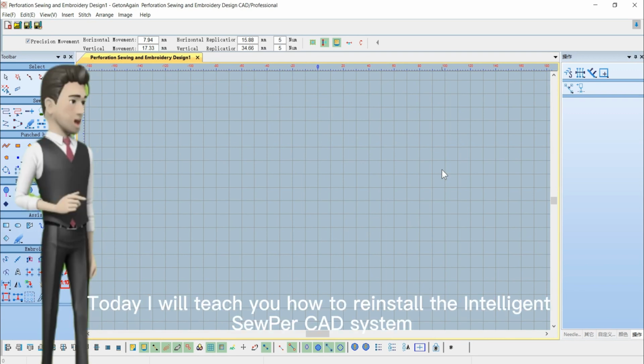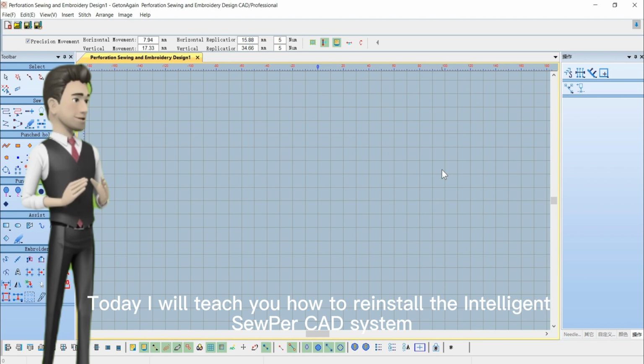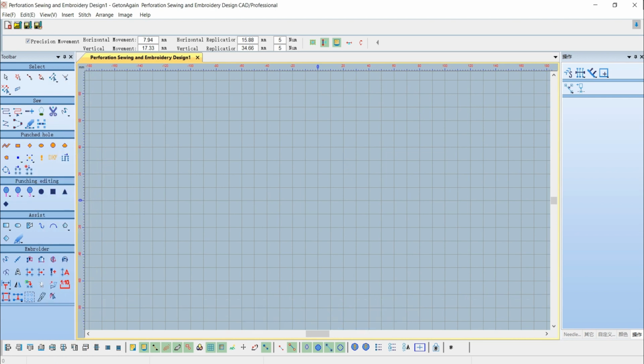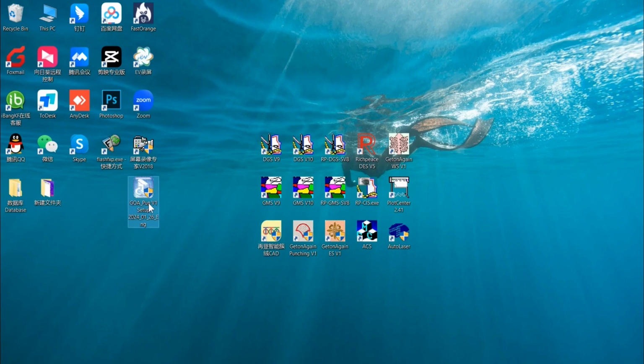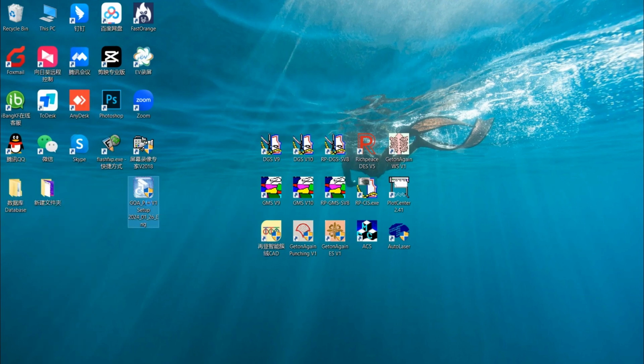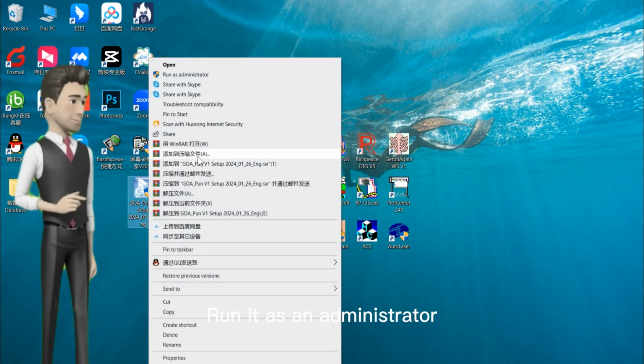Today I will teach you how to reinstall the intelligent SewPer CAD system. This is a software installer. Run it as an administrator.